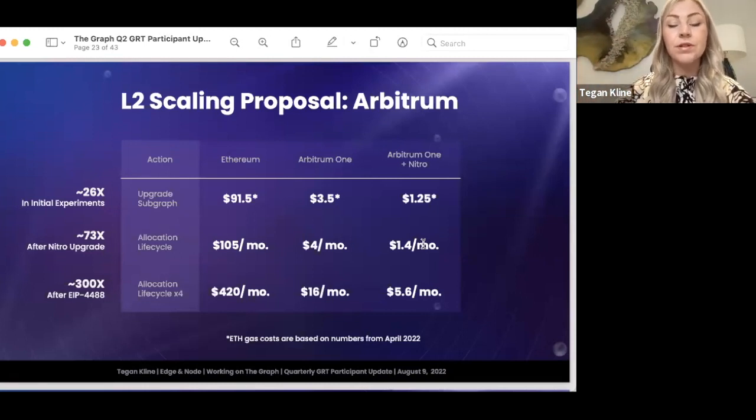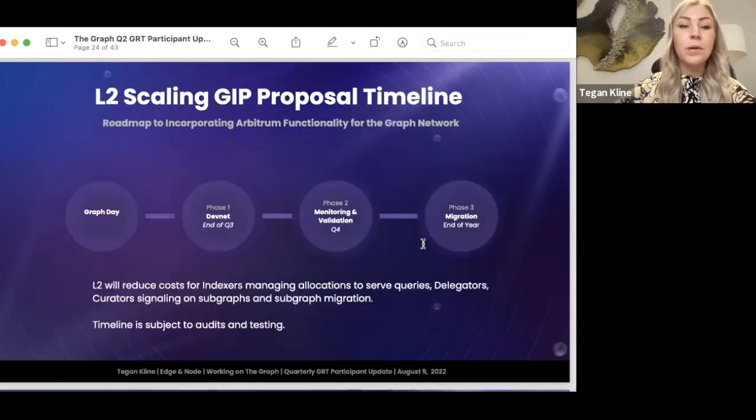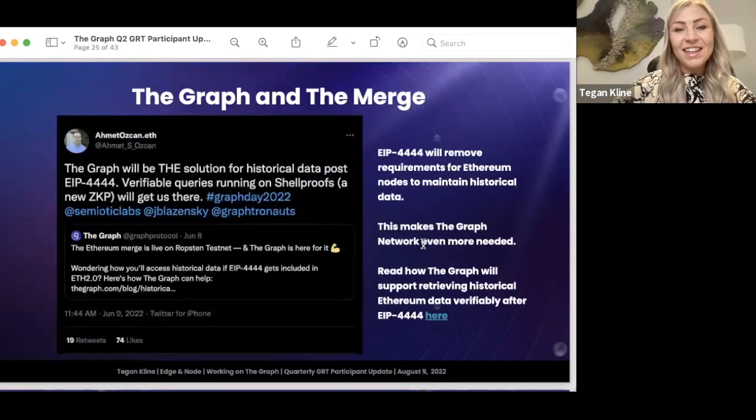So there's a proposal to migrate it to a layer 2. That way, when you delegate or when you are an indexer or curator, you don't pay high gas fees. And then this is the proposal timeline. Phase 1 is the DevNet, phase 2 is monitoring and validation, and then phase 3 is migrating. And the goal is for that to happen by the end of the year, if all goes well.